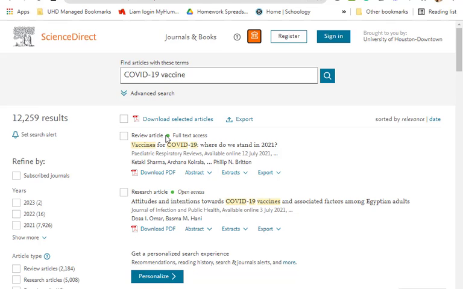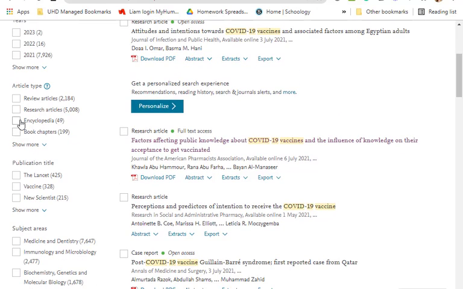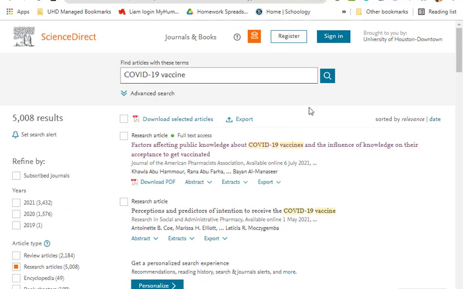Notice that this first article up here says review article. The one underneath that says research article. A review article is not going to be the same thing as a scholarly peer-reviewed article. In this particular database, what I really want to do is try to refine my list to just research articles. So look for that filter over on the side. So under article type, I'm going to click on research article. And now it has redone my list and refined it so it only includes research articles.